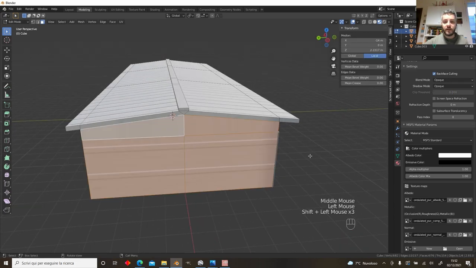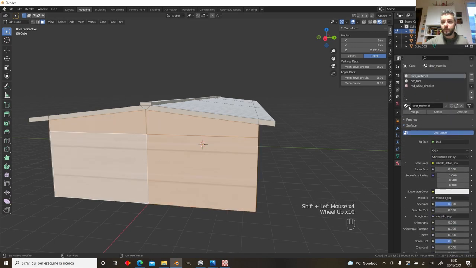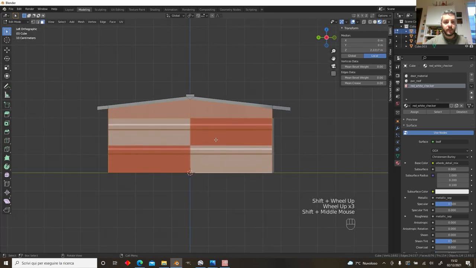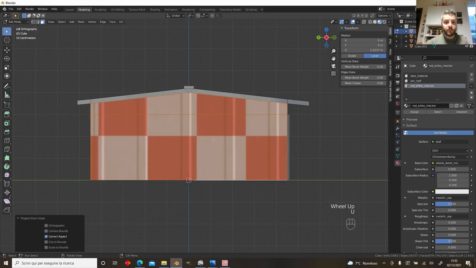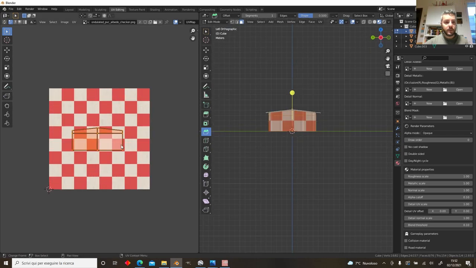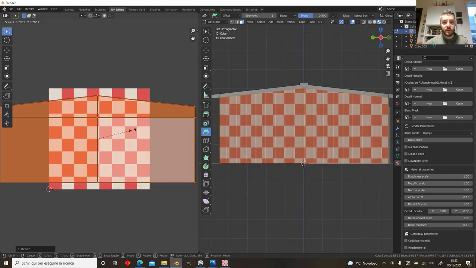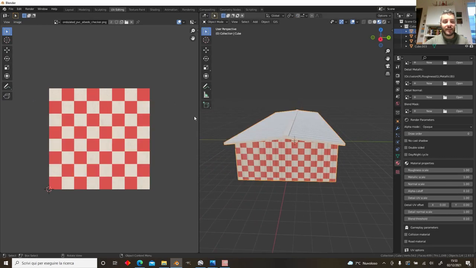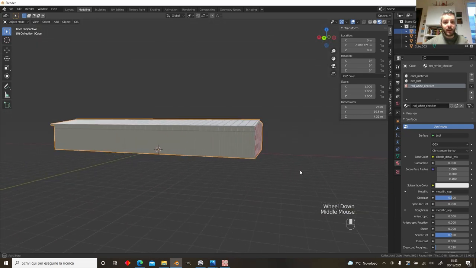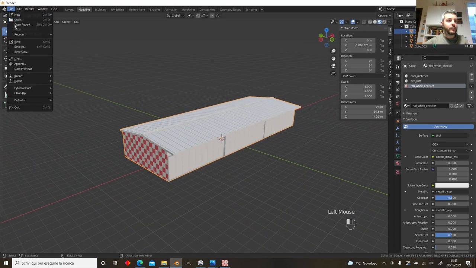Okay, so apply this here and also here, and assign. And now I'm gonna project from view and go to the UV editing, select all and scale. Let's make it bigger. Normally we count down, but we can do that precisely. Okay, so we have our hangar with its colors, and it could be a good idea to save it.